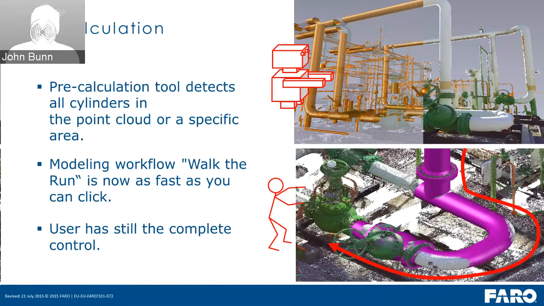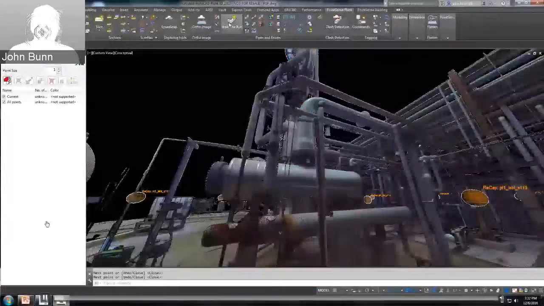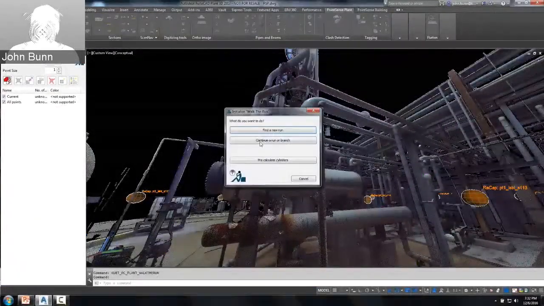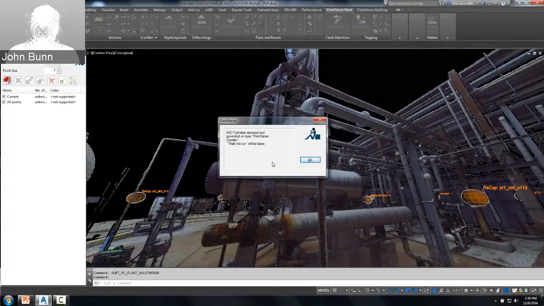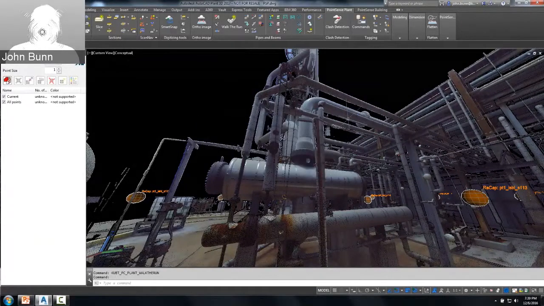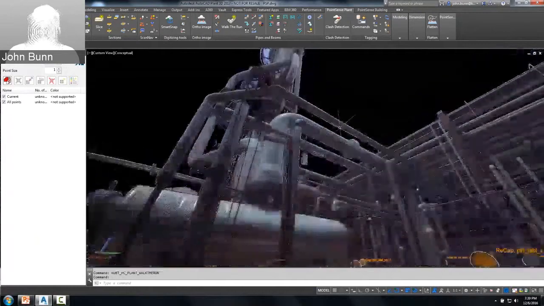So just to give you an idea of this, when you start Walk the Run, you're going to have a new button here, Precalculate Cylinders, and it's going to calculate everything that you have loaded, or what you have on screen. So if you do have an area clipped out, it will calculate just that area. Now I've actually sped up that progress bar there. This actually took about 4 minutes to calculate all the cylinders.